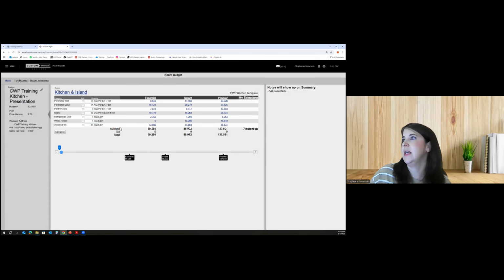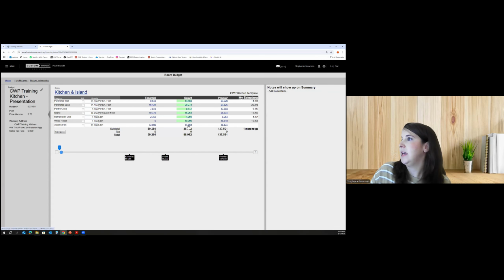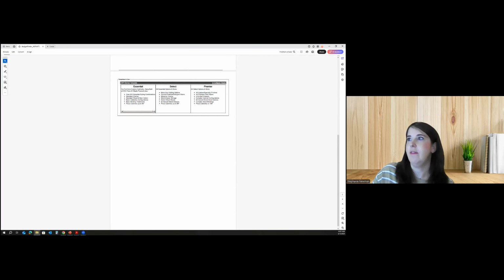And so what that's done here is giving you 3 different pricing buckets to choose from. So Essential, Select, and Premier. So you actually have the option to go through here if you wanted to choose different pricing from the different buckets and get a custom price. It'll let you do that. So for this one, I'm just going to give you a quick idea if you were to go through and select. So this will give you an idea of the difference between those Essential, Select, and Premier.